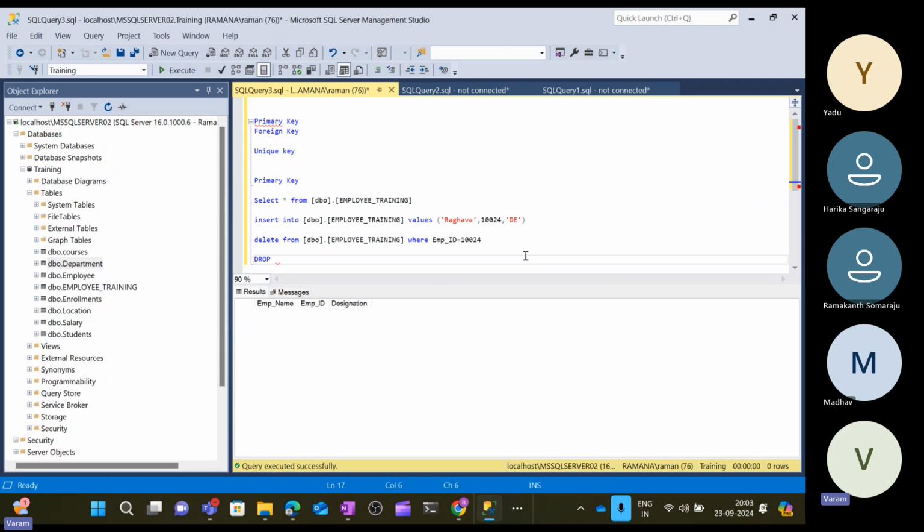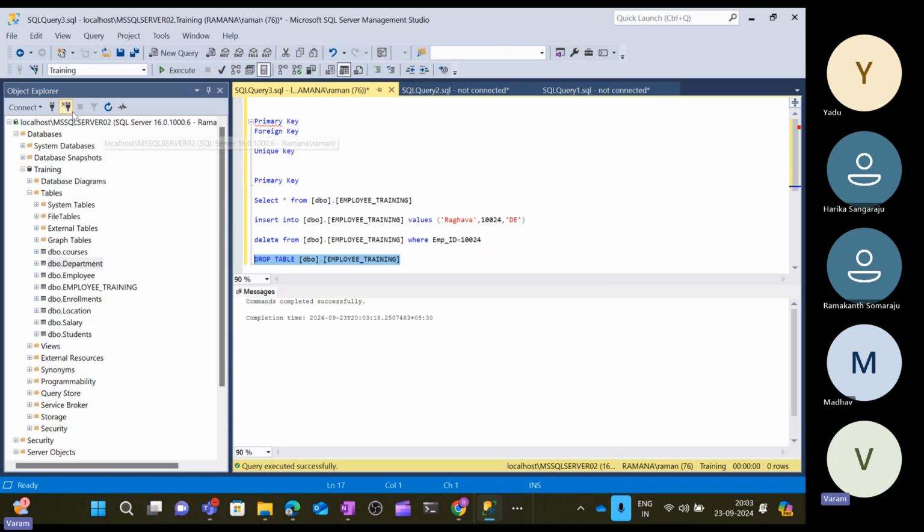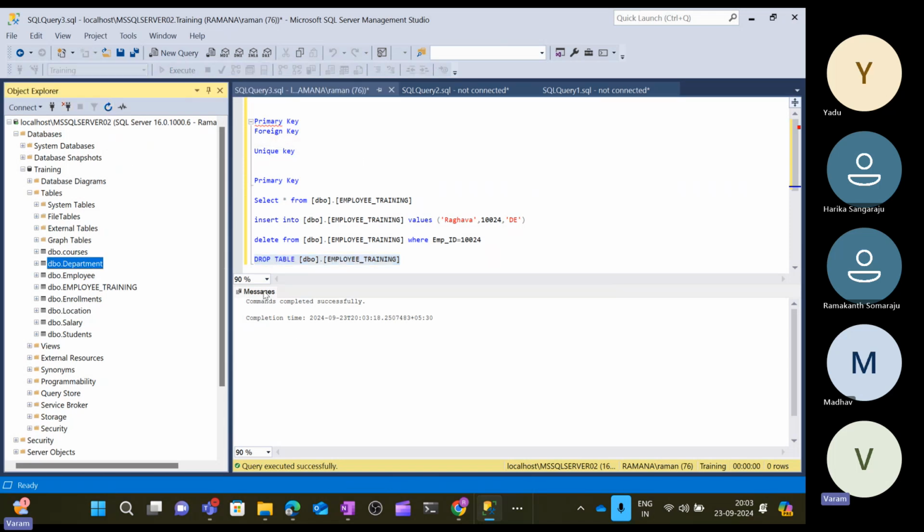If I use the drop here, for example, this is the basic syntax. I need to give drop table, then the table name. Which object am I deleting, a view or a table? I just remove it because I'm going to recreate this table with the primary key. Okay, I'm just dropping it. Now the command is completed.